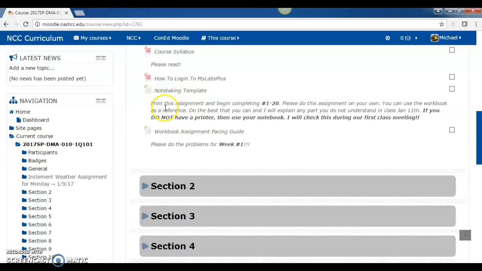Note-taking templates. What I need you to do is print this assignment and begin doing numbers 1 through 20. Please do this assignment on your own. Try not to get help from anybody in your household. I want you to try to do it on your own, and you can use your workbook as a reference. So if you do not have a workbook, then you just do the best you can by answering 1 through 20 only.